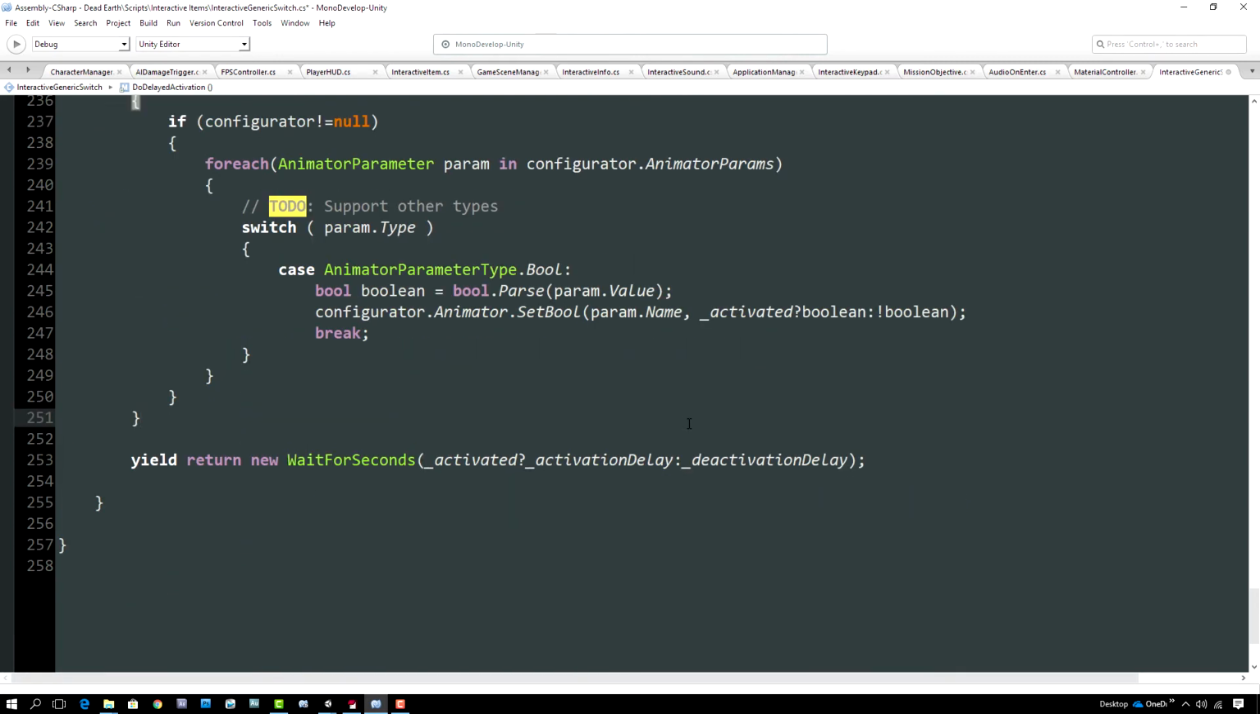Next up, we want to do a yield. This is where we're going to do the activation or the deactivation delay, depending on whether we are activating or deactivating the switch. So as you can see, I do a yield return new WaitForSeconds. And if we're activated, I use the activation delay. And if we're not activated, I use the deactivation delay.